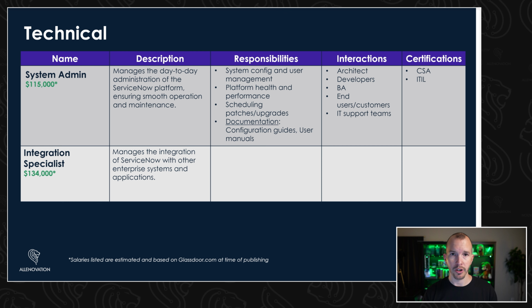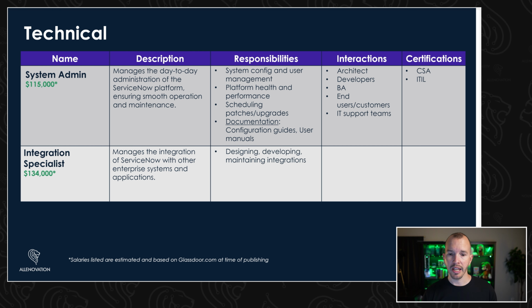They either work with Integration Hub spokes, those pre-built connectors. They're working with store apps. They're working with third-party apps. They're really designing, developing, maintaining those integrations. They may end up having to code or create them from scratch, right?